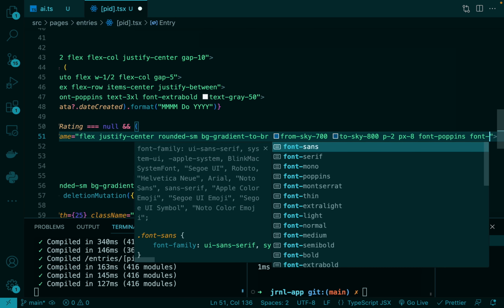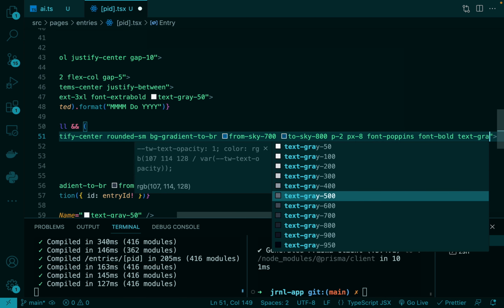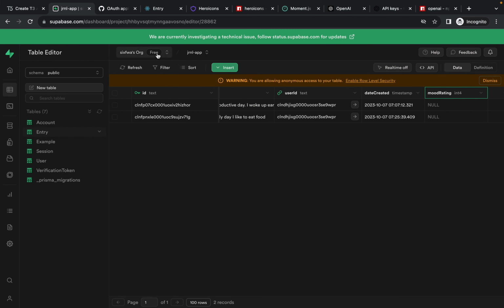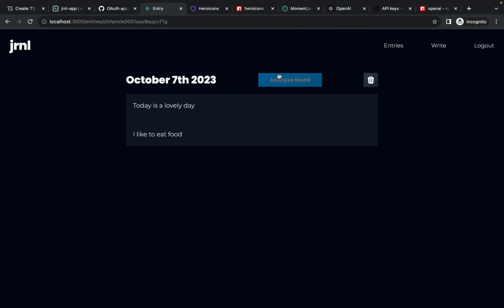Font, we'll have bold. Text, gray, 500. And let's leave it at that. Go back now, back to our application. If I refresh, we have analyze mood.